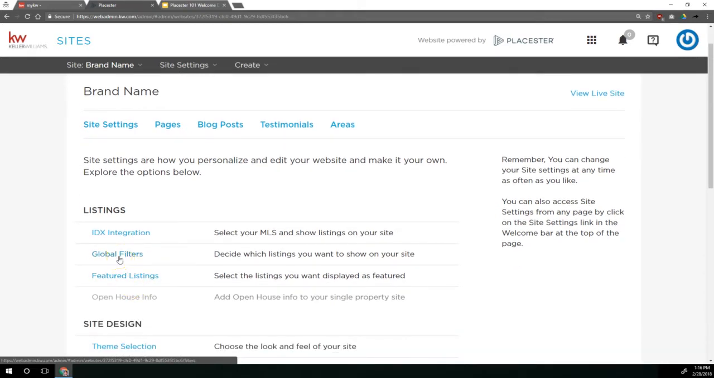Global filters is controlling what listings can be found via searching on your site. So this is what can be found anywhere on your site. So the recommendation for global filters is not to be very narrow. In fact, most times you don't want to do anything to global filters at all.